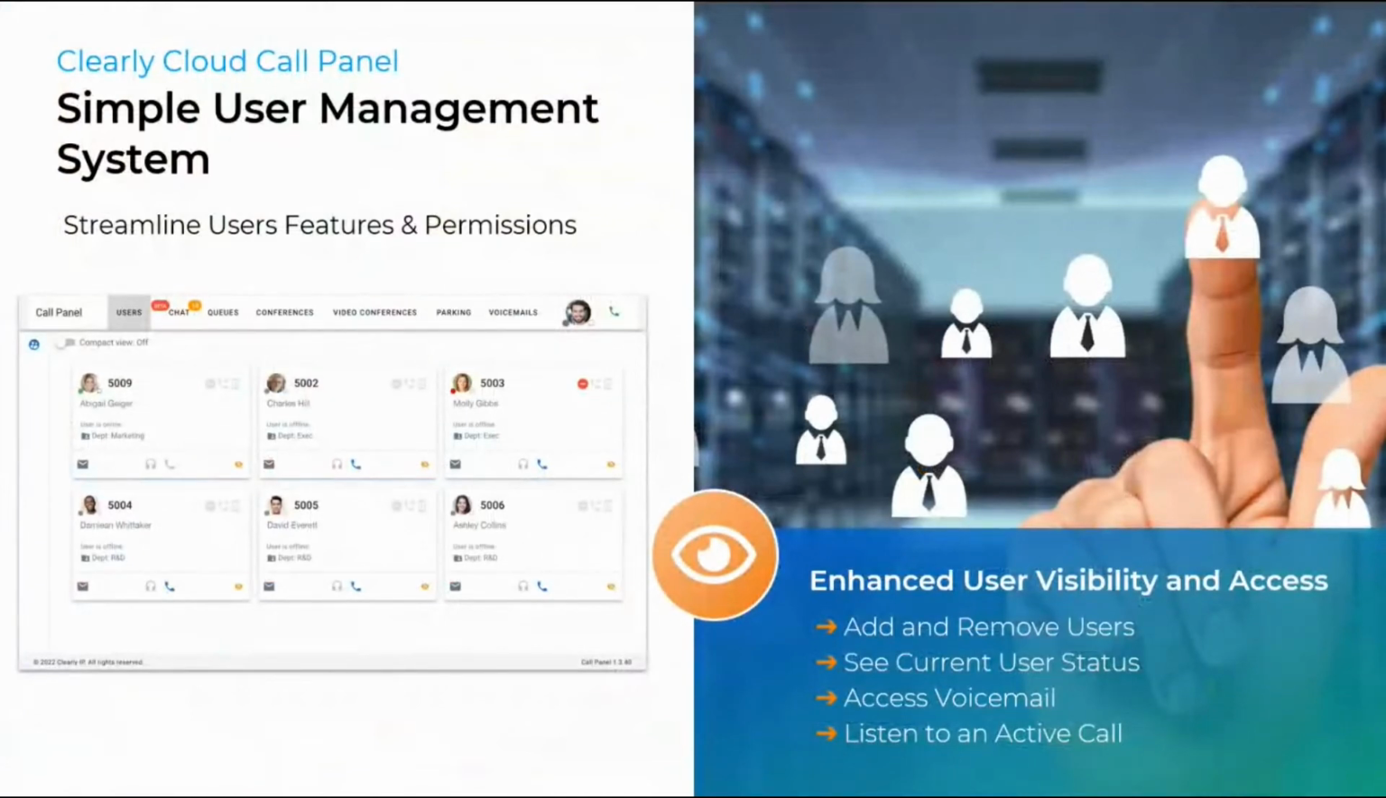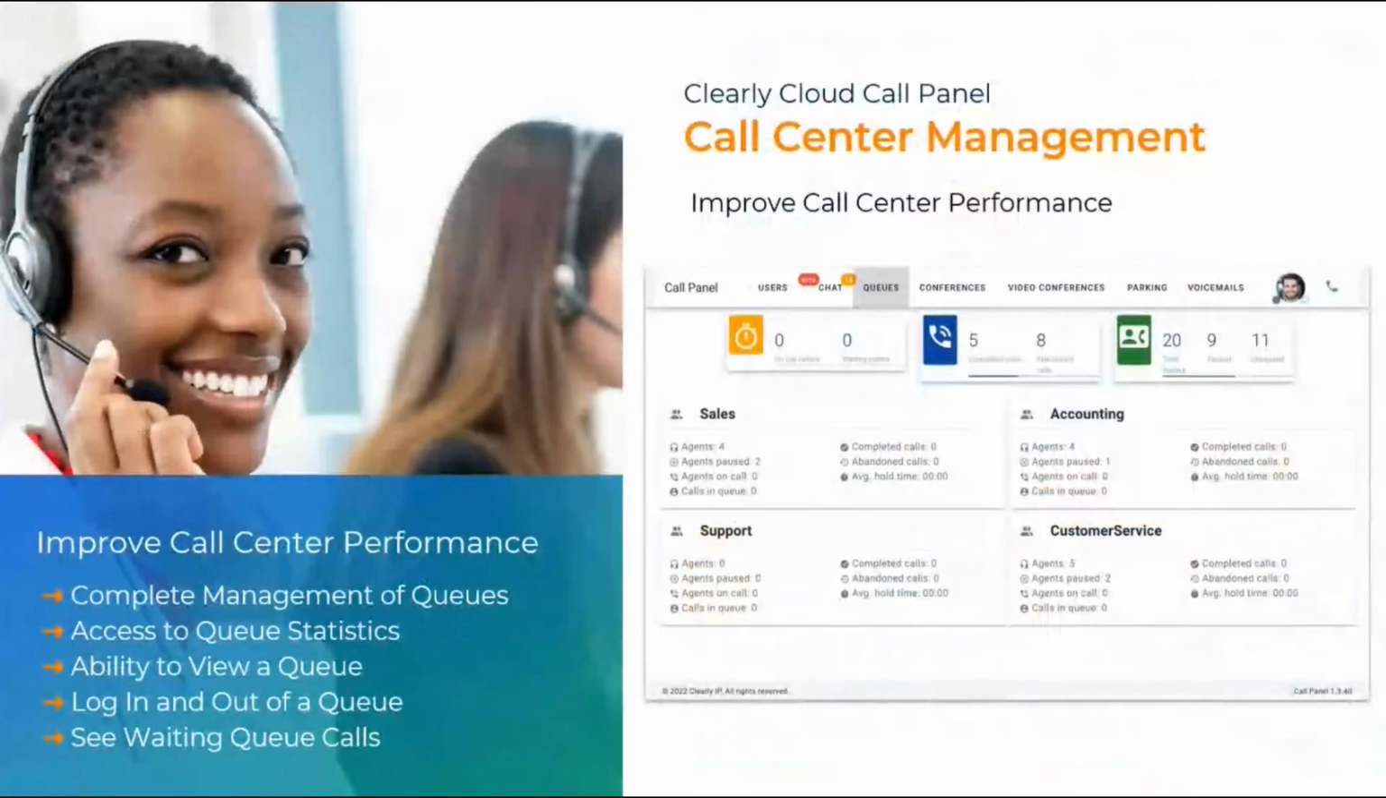It offers simple user management. So for those of you looking for your own self-admin, you're going to be able to do that in the control panel. You'll be able to add or remove people, see current user status, access the voicemail platform, even listen to active calls if you need to.